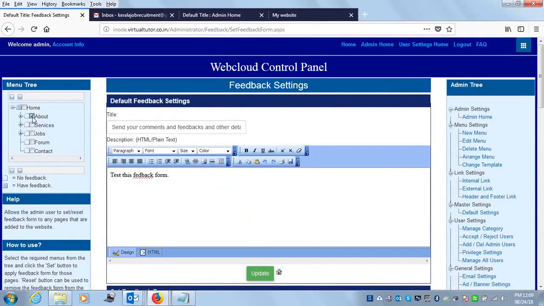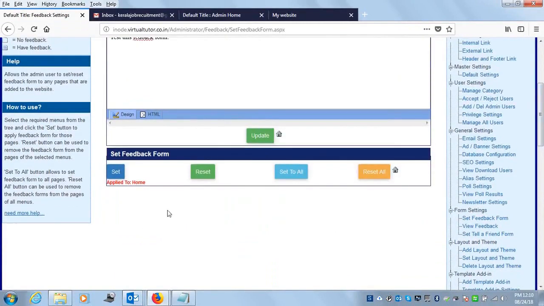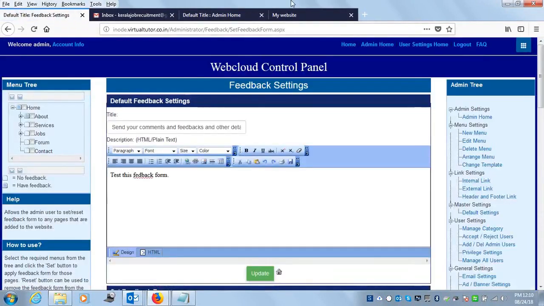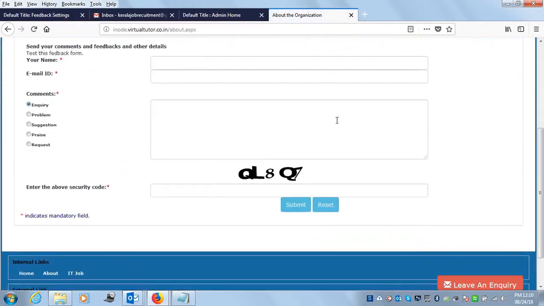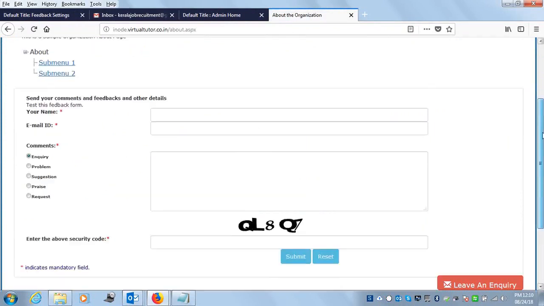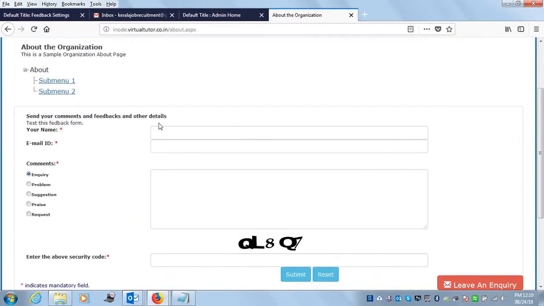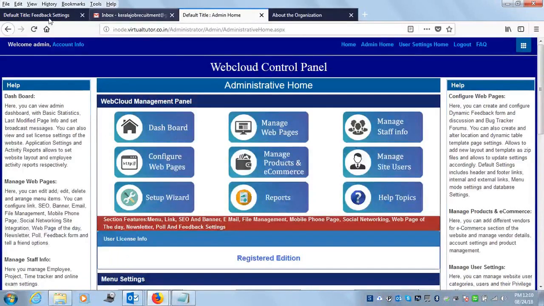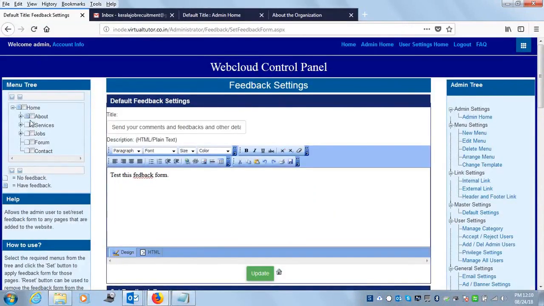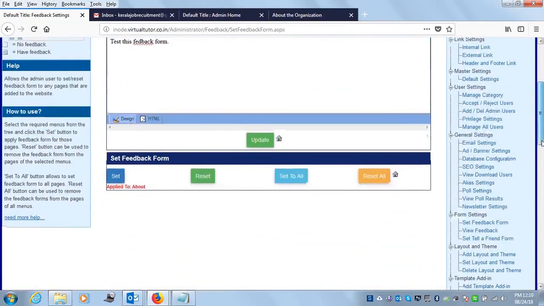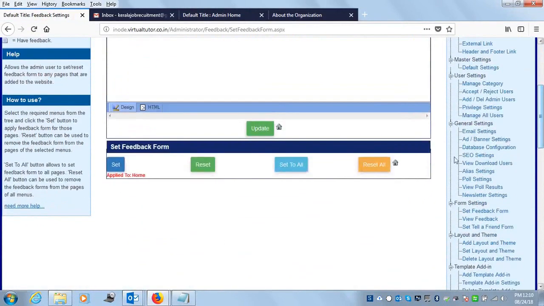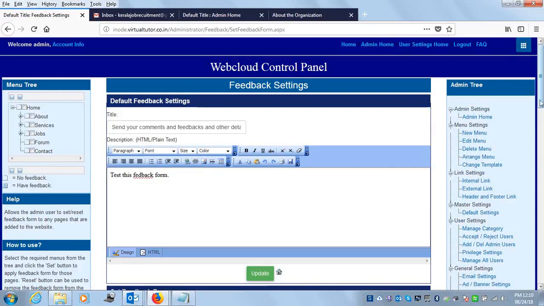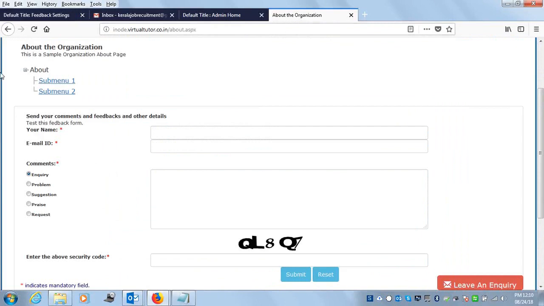Let me show how. For example, add feedback form into About page. Select About in the menu tree and click Set. Go to About page. For the time being, just reset these feedback forms to remove them from the home page and About page. See the home page again.